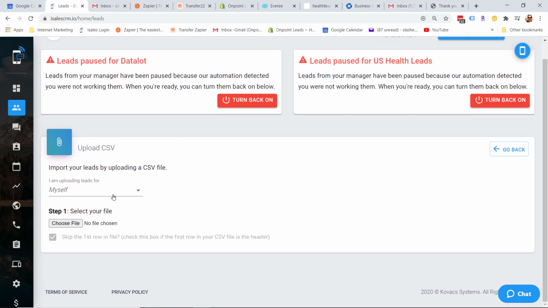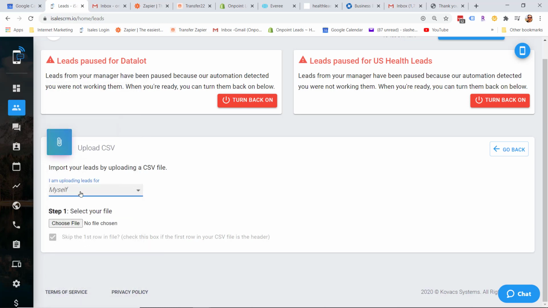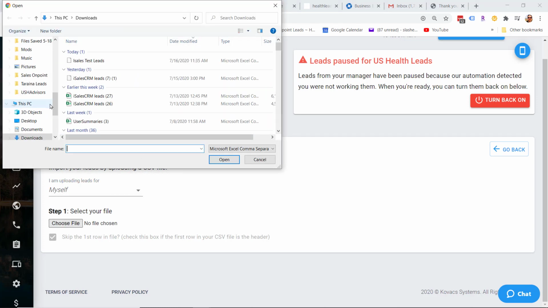Here, it's interesting. Let's say you wanted to upload leads for a team member. You could just pick a team member and it'd upload for them. But for this test, I wanted to upload for myself. Then what you're going to do is choose the file. I have it in my downloads folder, so I'm just going to choose that file there. Again, it has to be CSV.